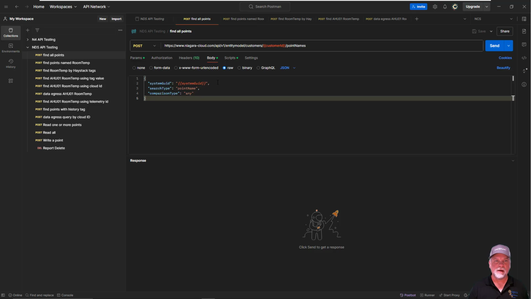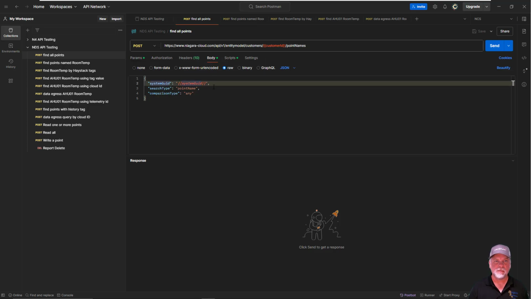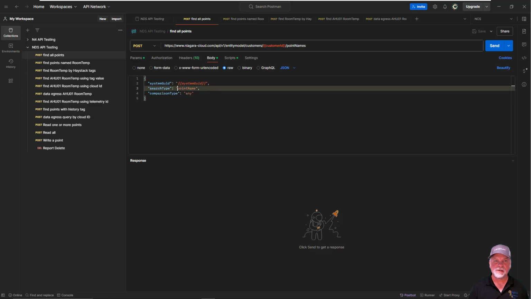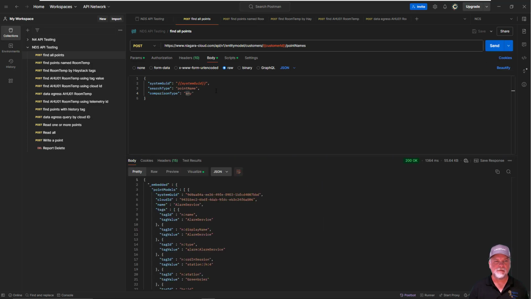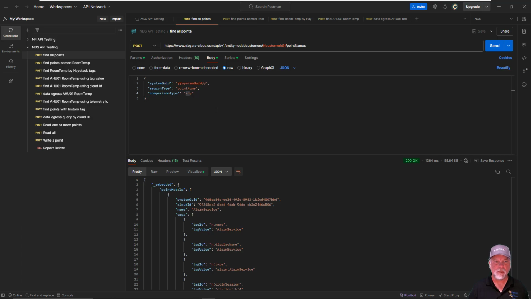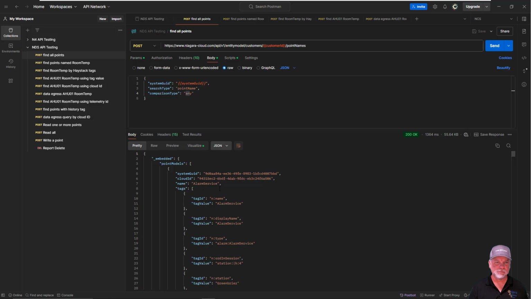And in the body of the request, you'll see the properties that I'm passing in. So system GUID being read from a Postman variable. My search type is going to be based on point name, and my comparison type is any. So in that case, I don't have any search items. I'm just saying, go search the entire cloud database for this particular system and find all the points with any name. In this case, you'll see that JSON payload gets returned here at the bottom.